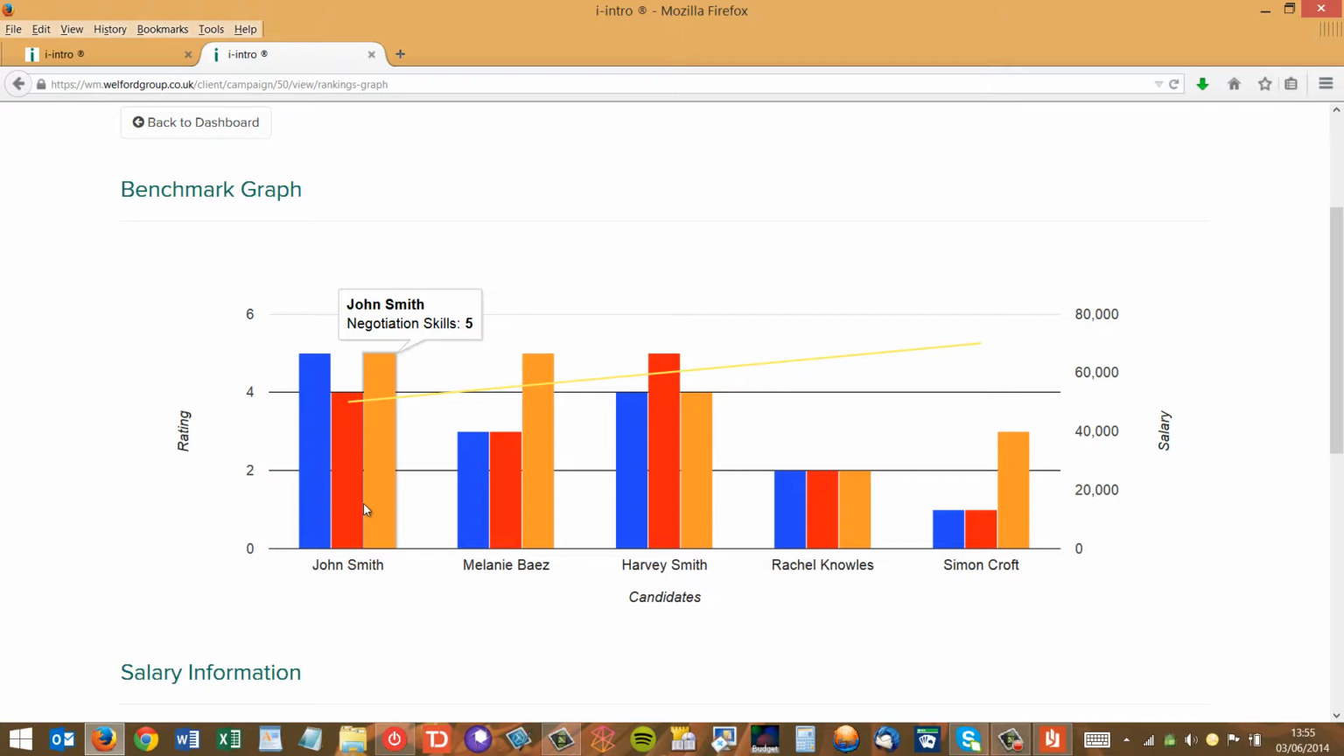If you don't have time to interview every candidate, then this graph can be very helpful in allowing you to decide which maybe 2 or 3 candidates you really want to see. Also, by overlaying the scores with the salary line, you can see if there are candidates that might, shall we say, offer excellent value for money. John, for example, is scoring well across the board, but has the lowest current salary.